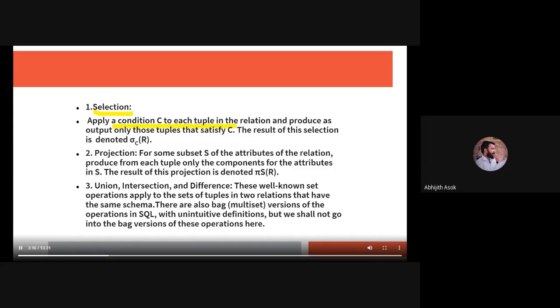For some subset S of the attributes of the relation, produce from each tuple only the components for the attributes in S. So here we are applying the operation on some subset, and it is usually denoted as pi S of R. It produces only some tuples; some components are extracted. Next operations are union, intersection and difference.